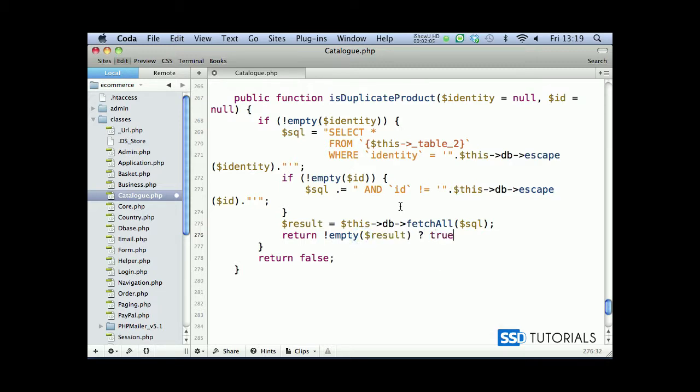Then we have result equals this db fetch all SQL, return is an empty result. That means it's true, otherwise it's false. So basically, is it duplicate? If we found the result, that means yes, it is duplicate because we already have this kind of record in the database. Otherwise, it's false.